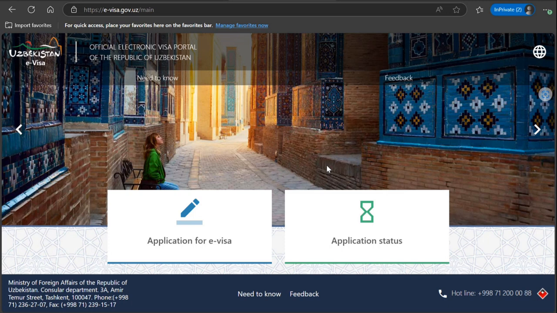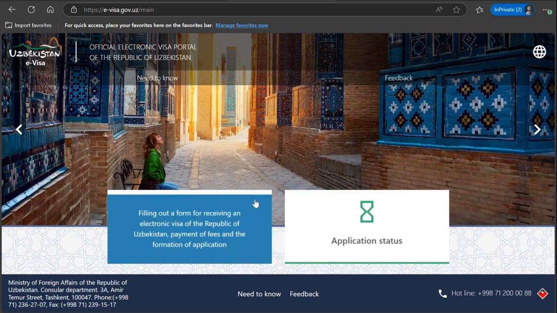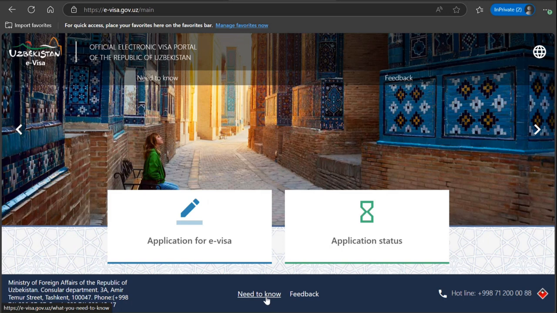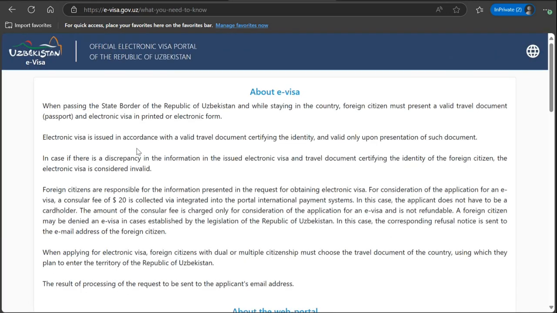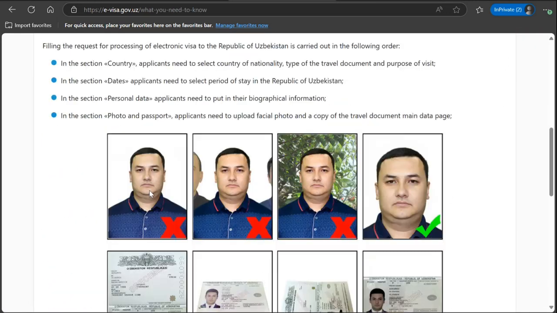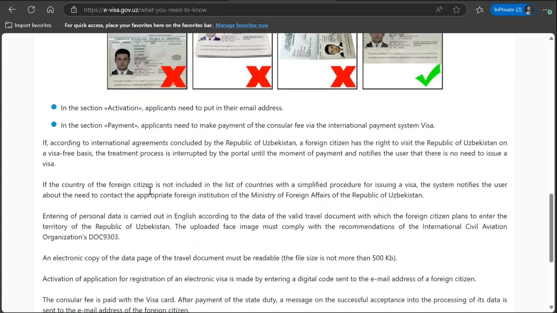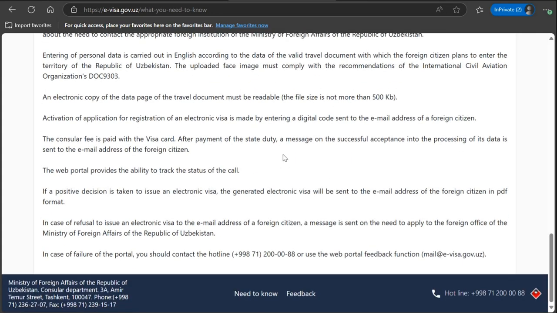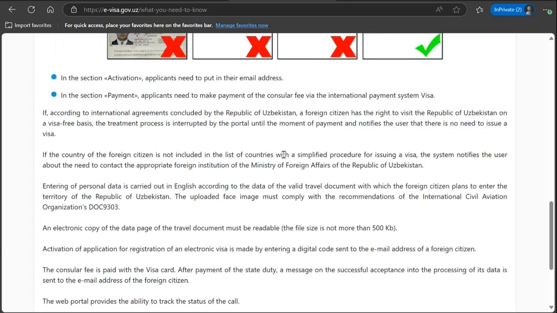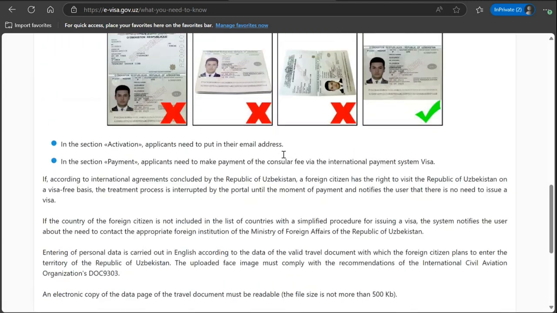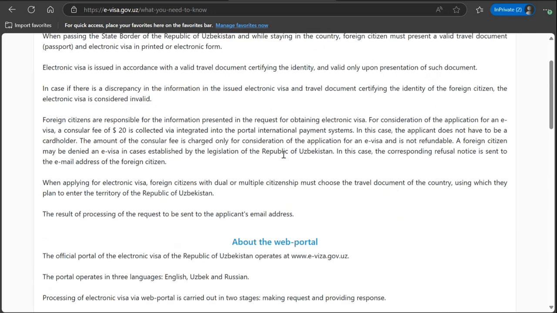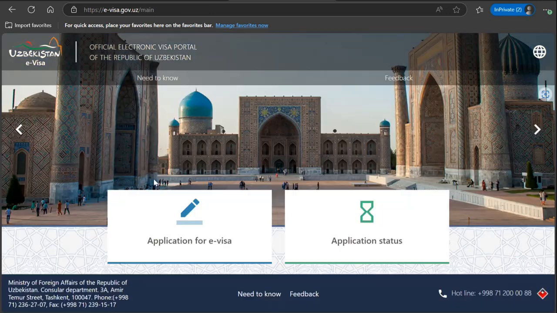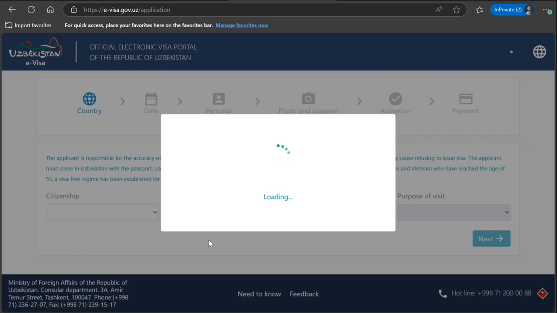So guys, in front of you, I have opened Uzbekistan's official electronic visa portal. They have a link you need to know. It's a very good link where most of your questions are answered related to the requirements, process, fee, and everything else that you need. So you can definitely go through that and understand exactly what you need. And once you are sure about the process, you can come back and click on apply.